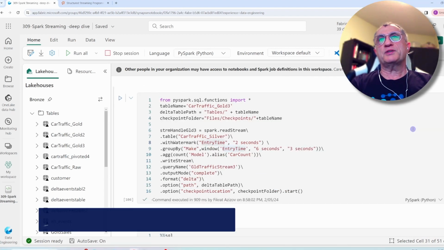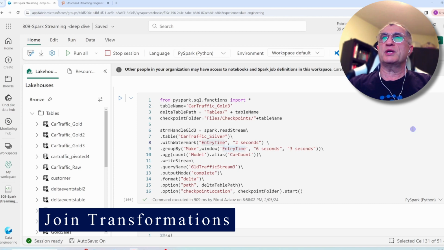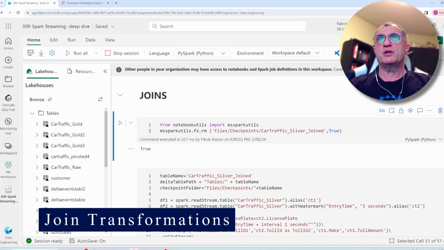All right, now let's move on to another set of common transformations, which is join transformations. The join transformation requires two data sources, and you have to consider different scenarios. In a simple scenario, you need to join streaming data against static data. For example, you may have real-time data coming from devices, which you want to join against static data to enrich that data.